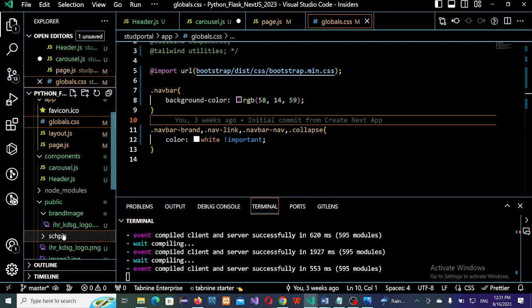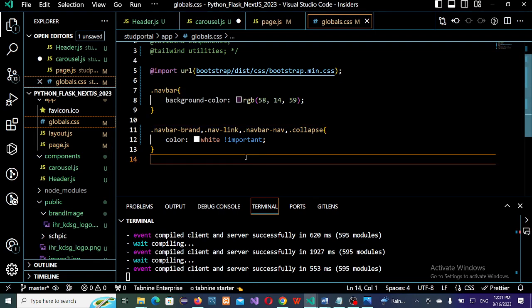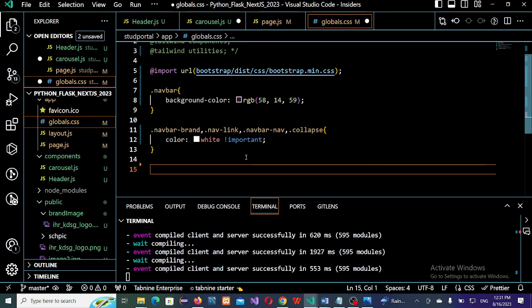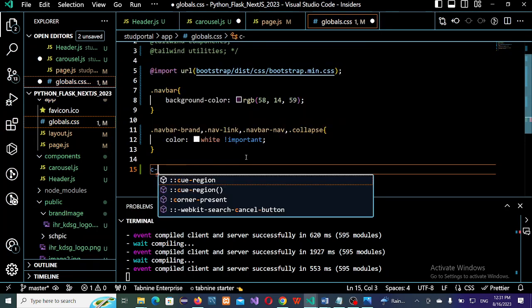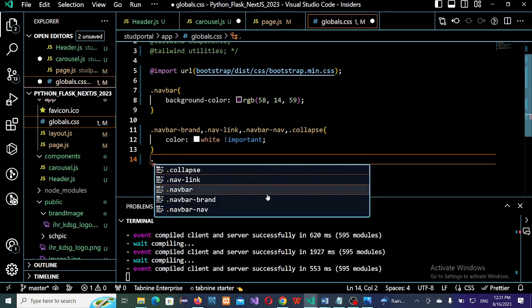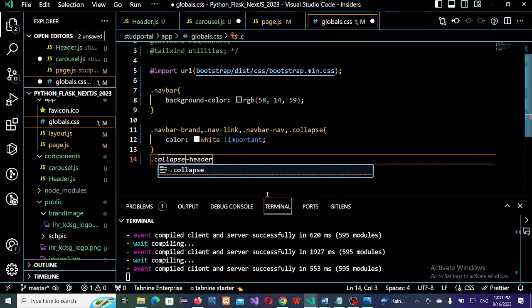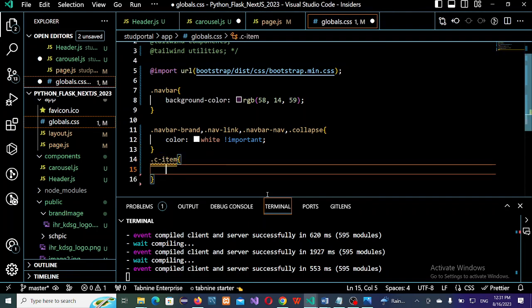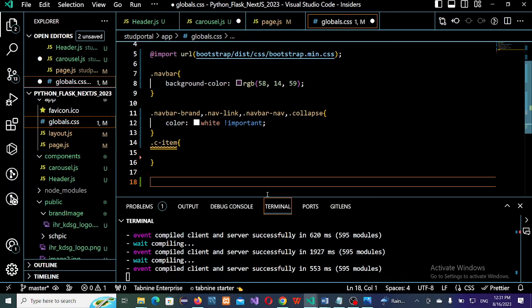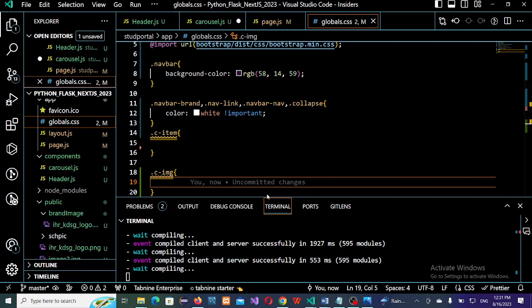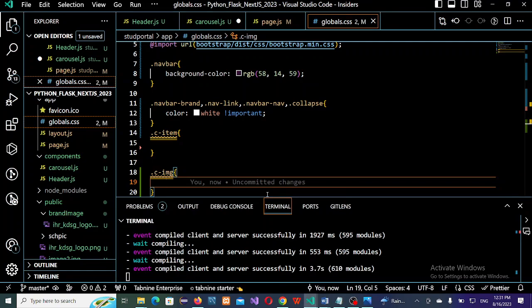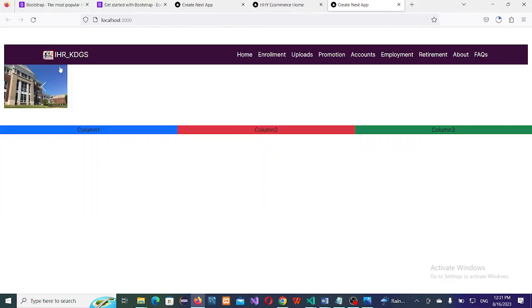I think this is okay, no issue. So I've given it the name carousel C item, right? I have C item dash boost, I mean boost, and dot C item. I'm not going to write anything here for now. Then dash C IMG. This is my own custom class. I can use the embedded class there, but I want to use my own custom class. So now, what do you think we can do here?